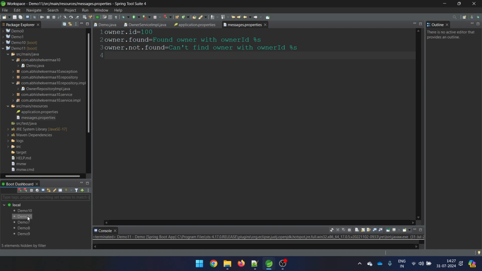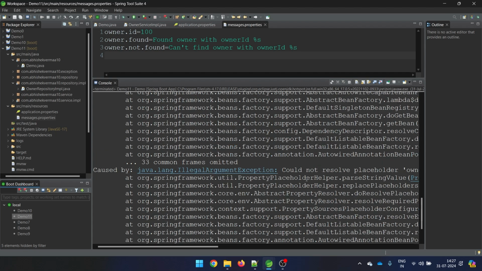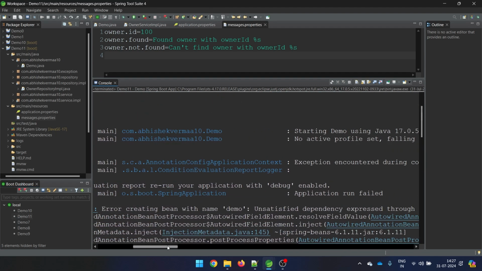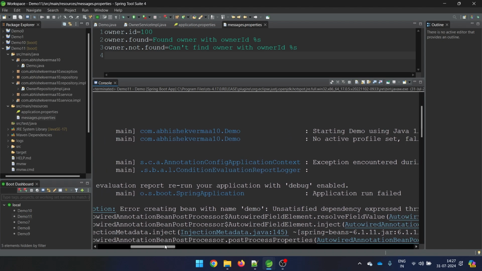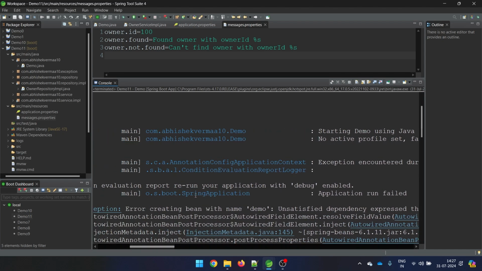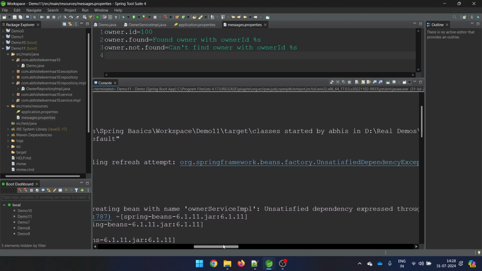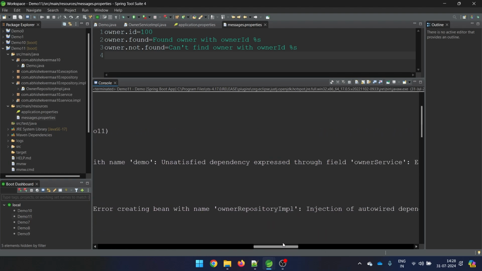Now let me execute the code again. So let's see now what happens. This time on executing the code, you see I'm getting errors here. It is not working fine for me. Why? Because when it tried to execute this particular code, first of all it was trying to create a bean for demo. Why was it creating a bean for demo? Because of this Spring application annotation. And here you see it was trying to make a bean for owner service, and then it was trying to make something for this owner repository also.